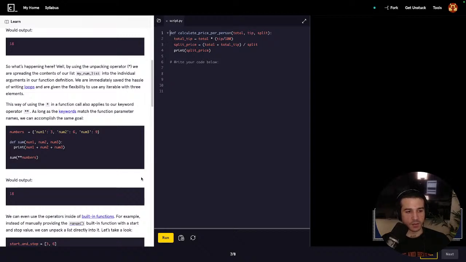def sum(num1, num2, num3): print(num1 + num2 + num3). sum(**numbers) would output 18. Slow down and really let it sink in. So this way of using the asterisk in a function call also applies to our keyword operator, double asterisk. As long as the keywords match the function parameter names, we can accomplish the same goal.